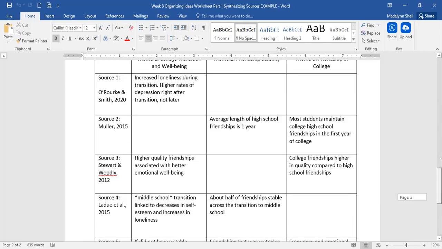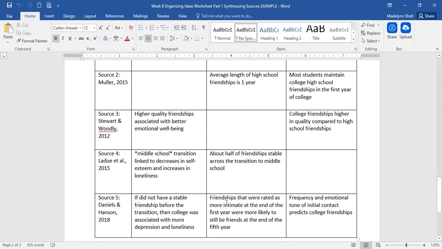My third study talks about the fact that higher quality friendships are associated with better well-being, and it also talks about the college transition and friendship. So I've got some information there. My fourth study focuses on the middle school transition, but maybe I can draw some conclusions about the college transition. So I've noted that it's about the middle school transition, but I also have effects on well-being. And it also talks about friendship stability. So I've made a note about that as well. And then my fifth study actually addresses all 3 of these. So I've got notes in all 3.